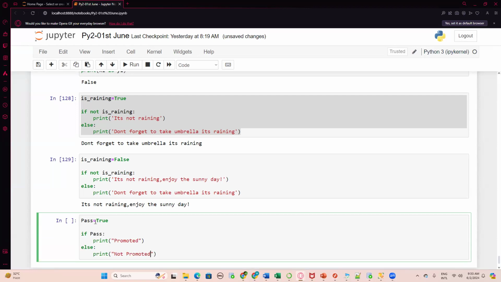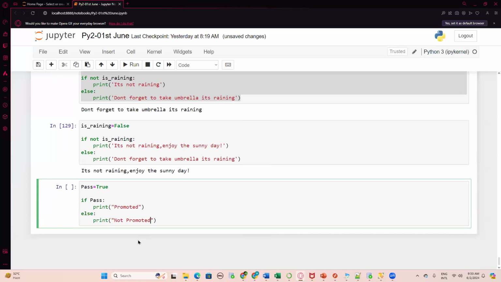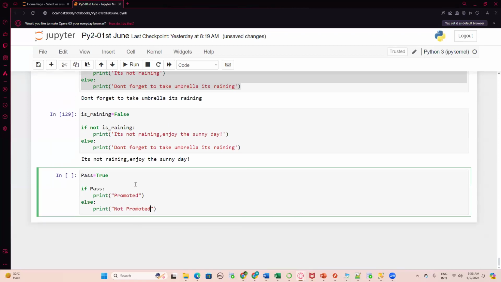What will be the output for this? Promoted. What is the value of pass here? True. So it means the student has passed the exam, right? Okay. So if the student has passed the exam, what is the instruction? Print promoted. You have to print promoted.